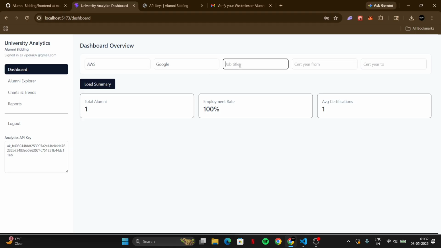And so on. You can see software engineer. Let's see how many alumni we have. Zero alumni with these. Let's cut out AWS. We have 2 alumni who are doing software engineering. This is all about the dashboard overview.